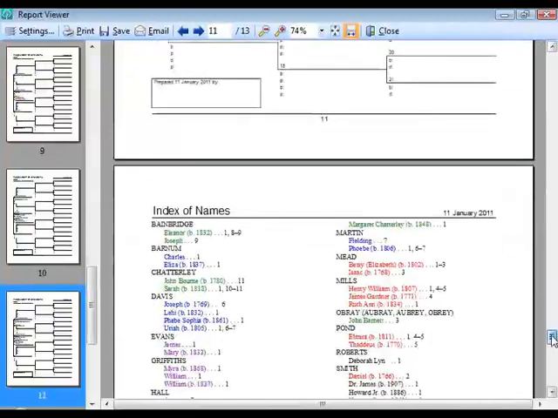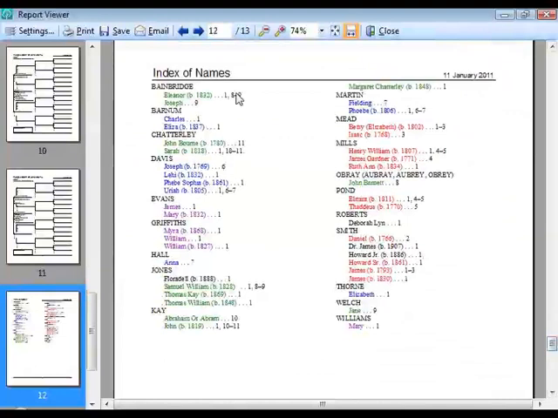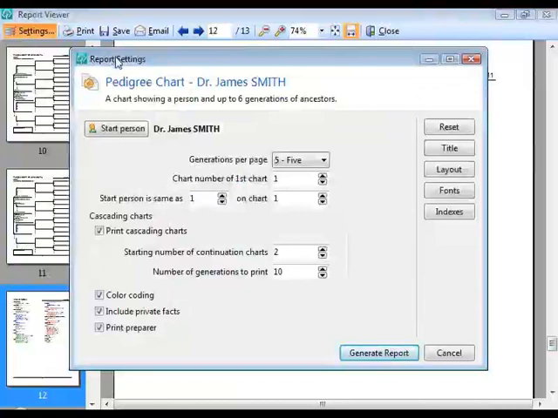So doing that color coding makes it easy for me to choose which one of my 4 ancestor lines that particular chart is coming from. You'll also notice that the list of index of names is also color coded. And this is an option that you can turn on or off. Let me show you that real quickly. When I'm in the report viewer, if I want to change any of the settings for this particular report, I can click on Settings, and it brings up the same screen that I had to initially create that report. I can make any changes I want here.